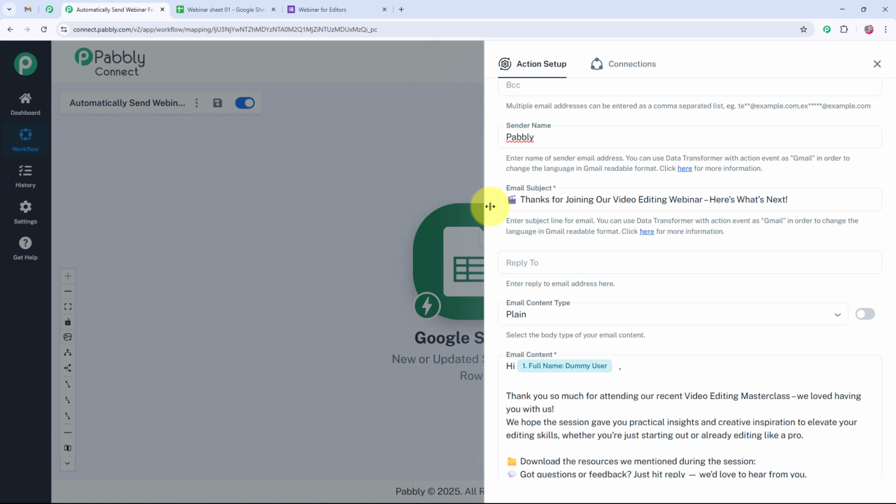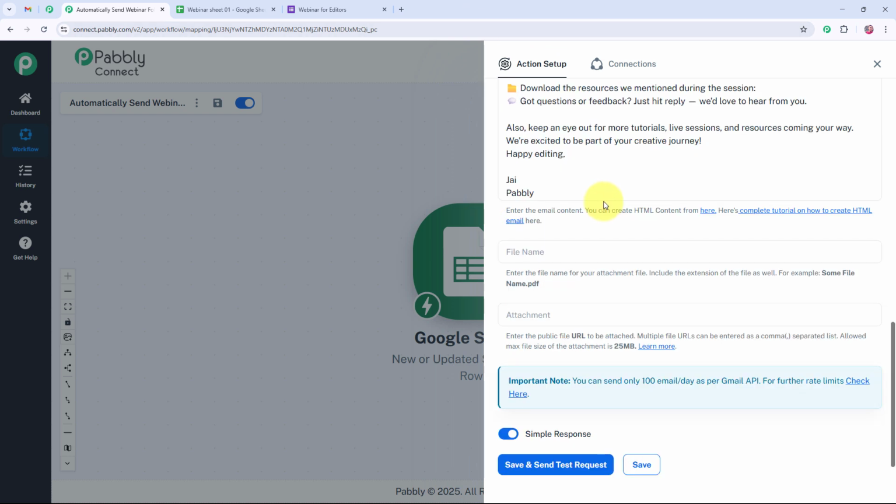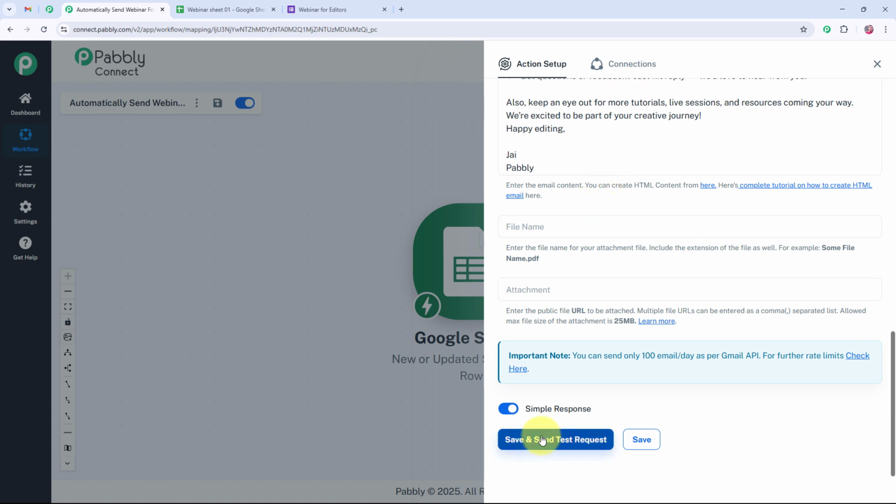But if I want some data to get changed automatically, like the number or name of the participant, then for that I will map it. And now I hope you have understood what exactly mapping is. And you can also see I have filled up all of the following fields. So now I will click on this save and send test request button.